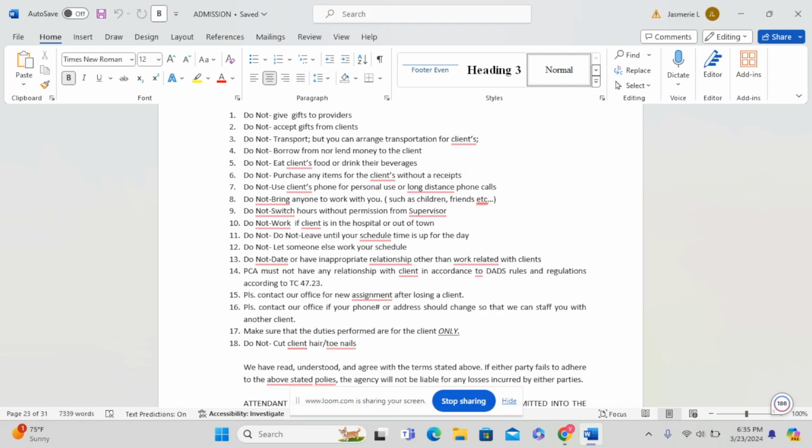And do not leave until your scheduled time is up, again without permission. If you're scheduled to be there at 3 and they want to leave at 1, they just have to make sure they notify you and then find out if the time can be made up elsewhere. They cannot send anybody else to work for them if they are sick and want to send somebody else in their place. That cannot be done. And of course, do not have any type of inappropriate relationship with the clients.